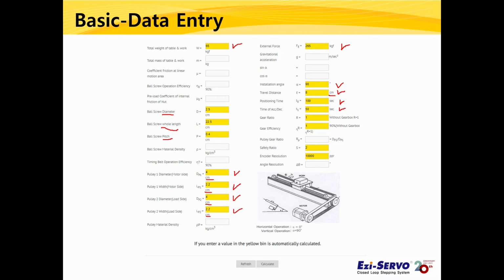Since the gearbox is not applied, enter 1 for the gear ratio and 1 for the efficiency. This is an example without a gearbox, but if you use a gearbox, you can enter the gear ratio of the gearbox. In the case of gear efficiency, if you use a planetary gearbox, the efficiency is generally 90%, so please enter 0.9. If it is a 2-stage planetary gearbox, the value would be 0.9 times 0.9, which is 0.81. If you use a worm gearbox, the general efficiency is 50%, so please enter 0.5.